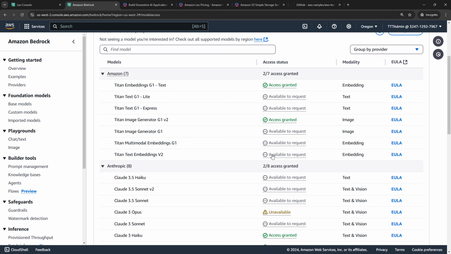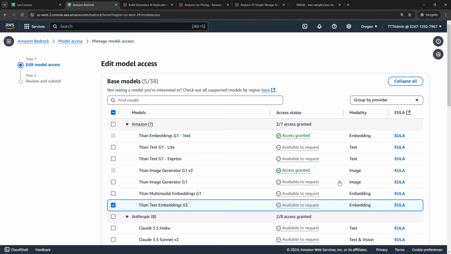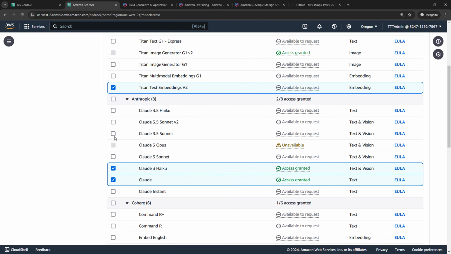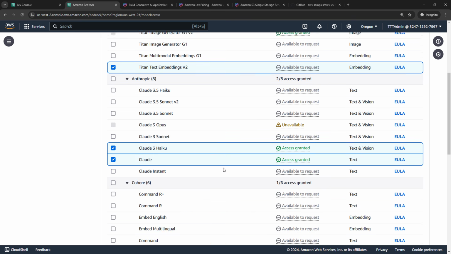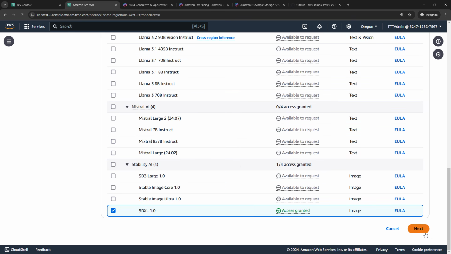If you just click on the Available to Request, the gray link here, then you can say Request Model Access. This will take you to another page, and just check what you want. So again, the ones you want are the Titan Embeddings G1 text, and then you want Claude. Now, depending on what you're requesting, sometimes it will automatically select other things for you, like Claude, for example, will usually also give you Claude 3 Haiku for text and vision. So select the ones that you need, and then scroll down, say Next, and then you'll submit your request.